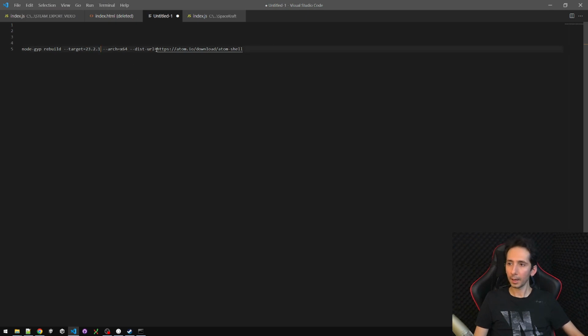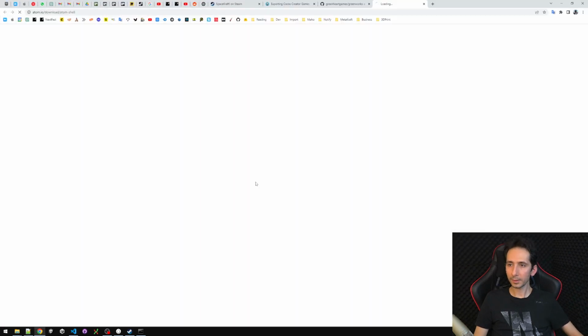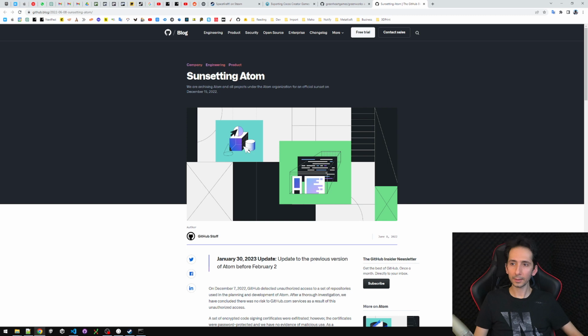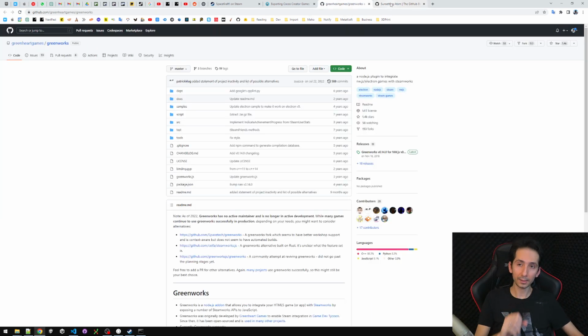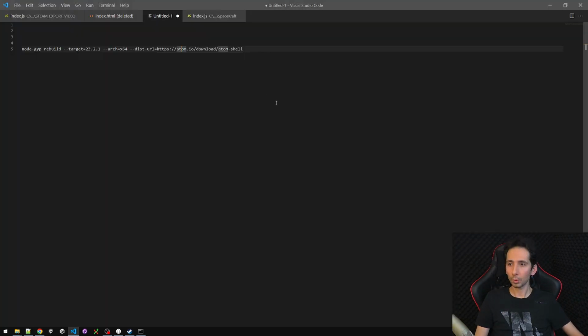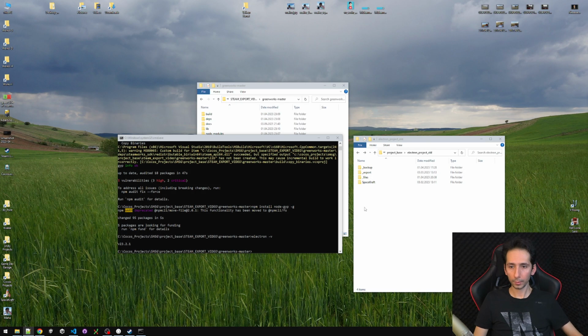Okay, here I will replace this part because the URL changed. If you go to this URL, you'll see the sunsetting of Atom. So the URL is not valid. So I found the correct URL and I'm putting it here. Okay, so this is electronjs.org/headers. Okay, probably it should work this time.